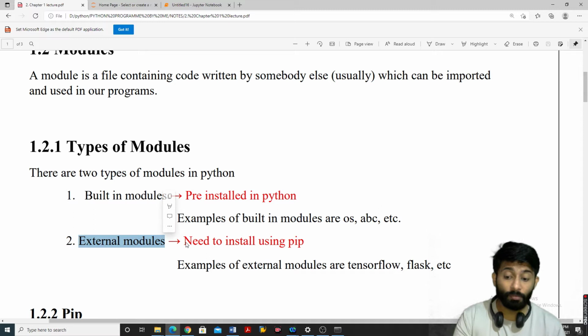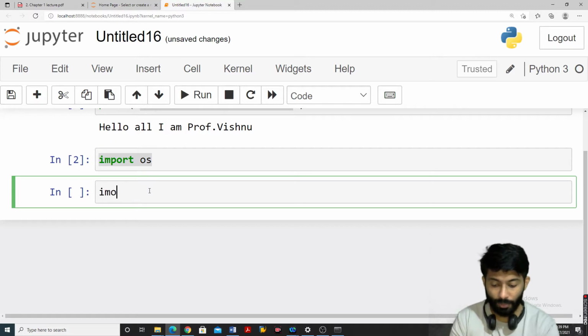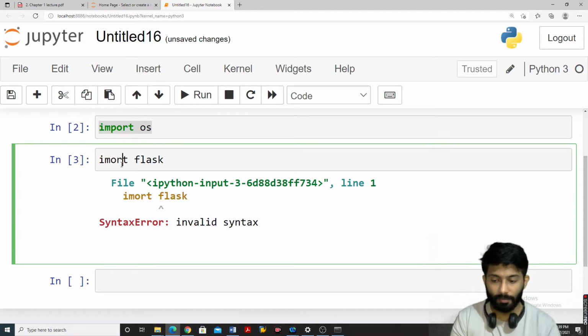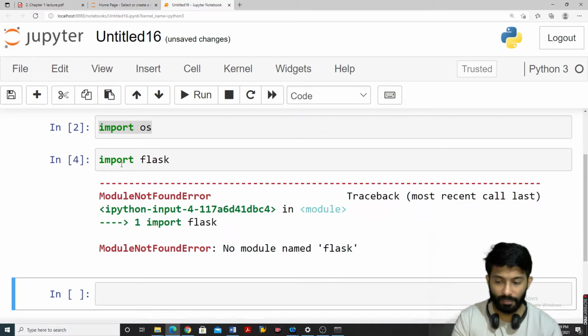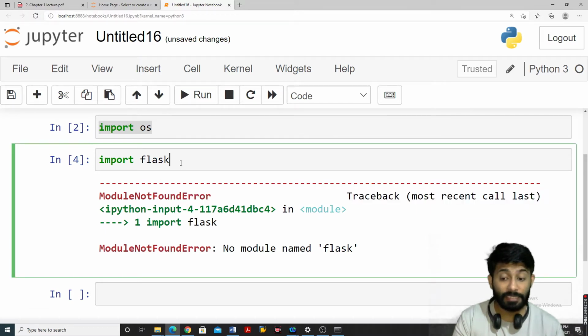In external modules, you need to install them using the pip command that is given over here. Some examples of external modules are TensorFlow, Flask, PyForest. So let's type import Flask. Invalid syntax. Import Flask. Okay, module not found error, because this is an external module.